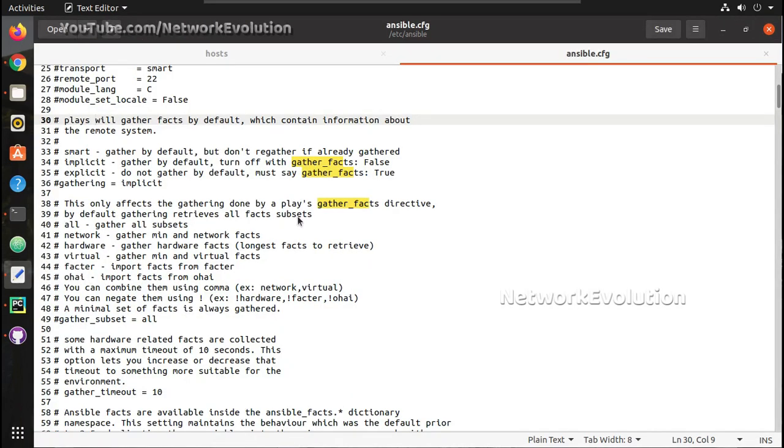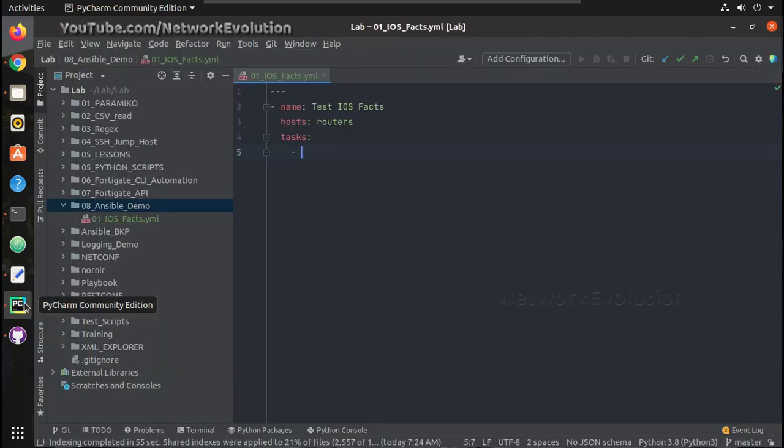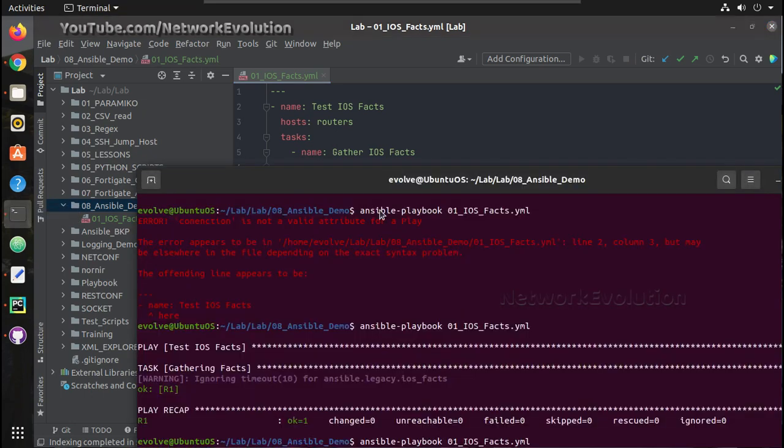So let us give a name. I'll go to the playbook, and for task I'll give a name, gather iOS facts. Here I need to give name space, and under that I need to give the module name. So let us save and try running the syntax.